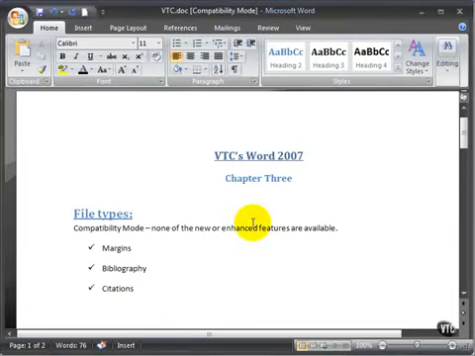Alright then, in the previous module you probably heard me say, we'll talk about that in the next module, several times, probably 25 times, and now this is the module where we actually explain in a little more detail what these file formats are all about in Word 2007.